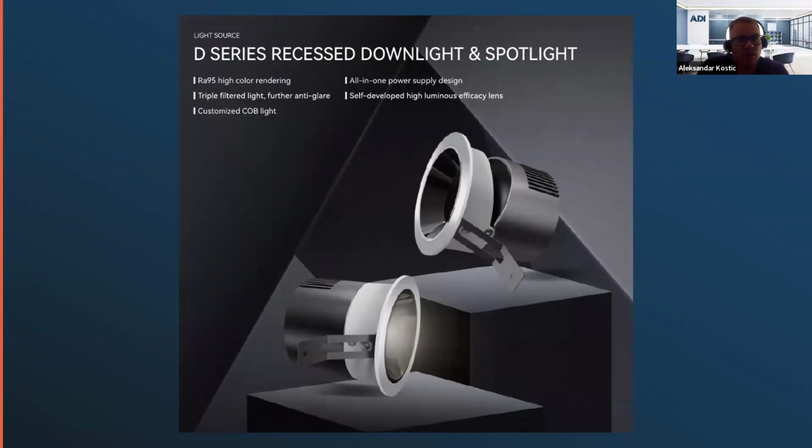It provides a color rendering index of RA95. It has triple filtered light and anti-glare effects as well implemented, not as advanced with Fermat's curve microstructure we had on S series, but also they are used for the commercial implementations, but not on the same level as S series is. Also, you have customized chip on board lights, and you have all-in-one power supply design where you have built-in power supply within light itself.